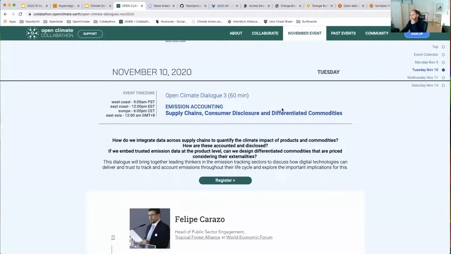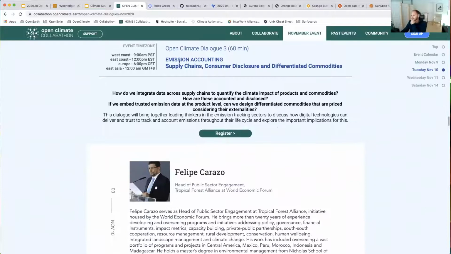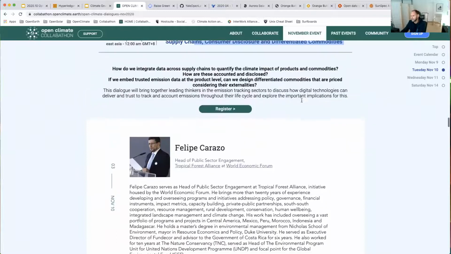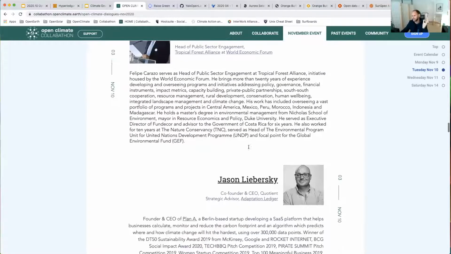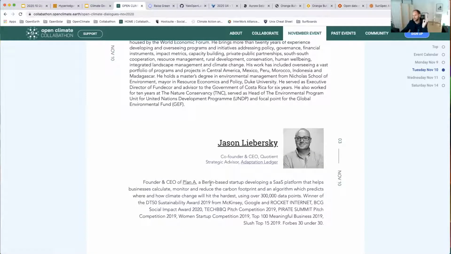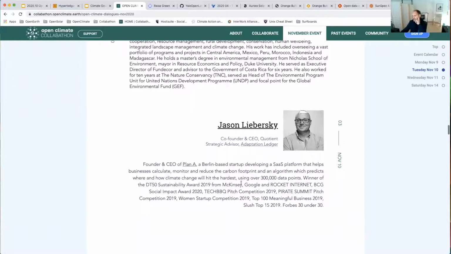And then the morning of November 10th: emissions accounting, supply chain, consumer disclosure, differentiated commodities. We have Felipe, who joins in from the World Economic Forum. He's working on, for example, if you have to differentiate palm oil from a high impact source like Borneo or a more sustainable source, how does that fit into the markets? Jason does differentiated commodities from the energy space. He found it expensive back in the day.